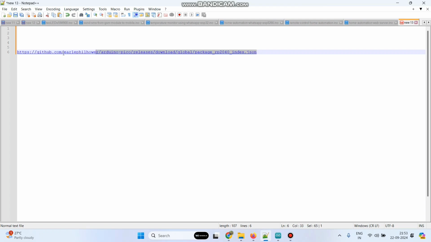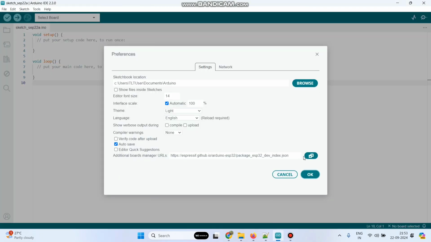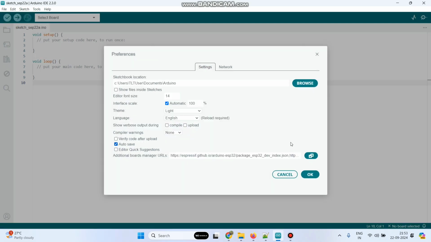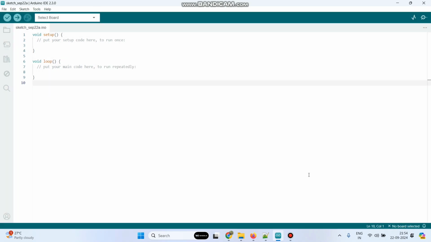Here, copy paste this URL in the Preferences. Here select this button and in the next line, paste this URL and then click the OK button. So from this page we can download the Raspberry Pi Pico board. Click OK and here also click OK.